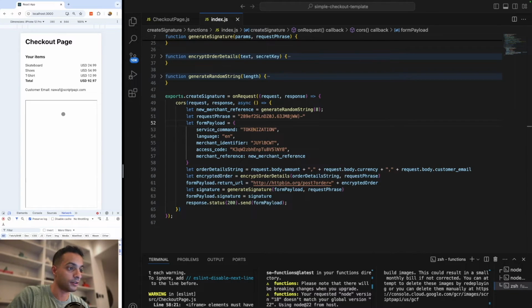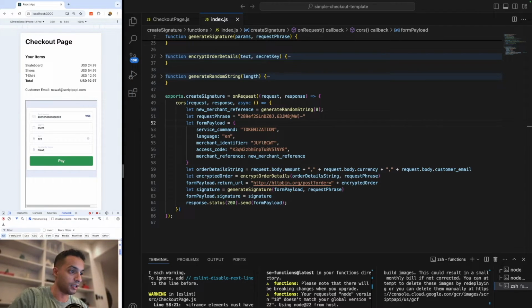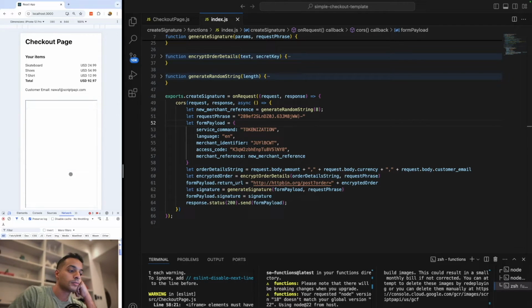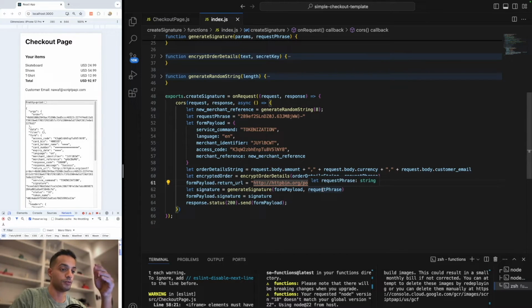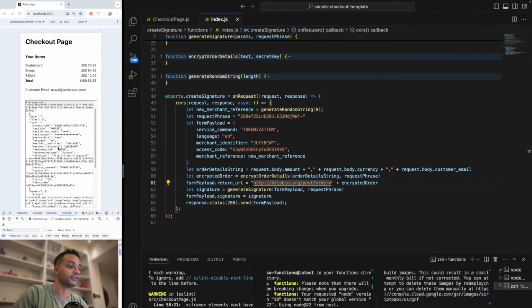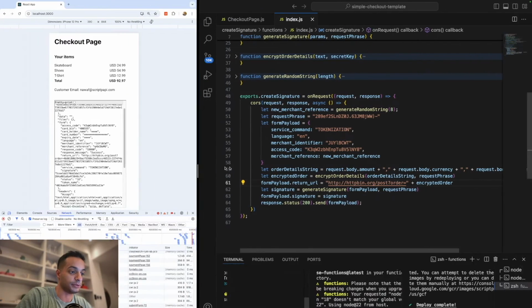Hopefully it works now. Here's the payment page: card number, expiry, CVV, my name, pay. There you go. This is what happens when you use this website at http://event.org to post things to it. It just displays back the payload that was posted to it, and here it shows you that this is what Amazon Payment Services sends.